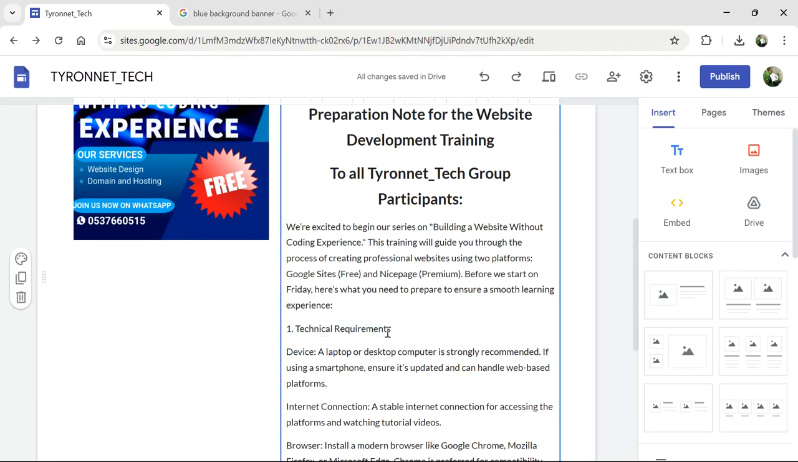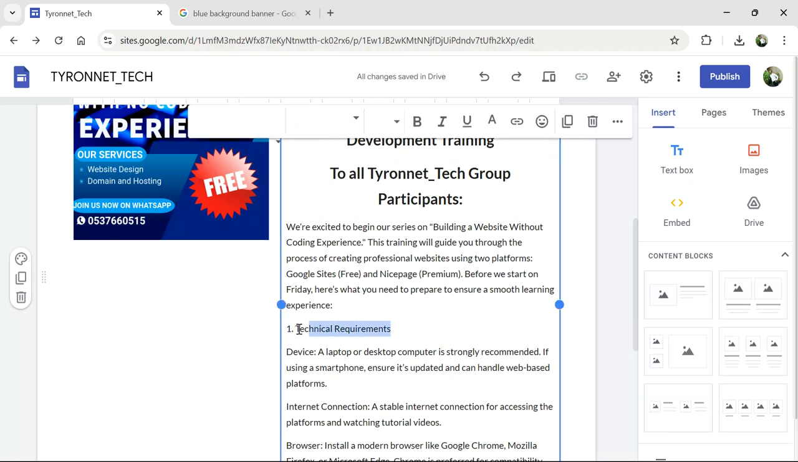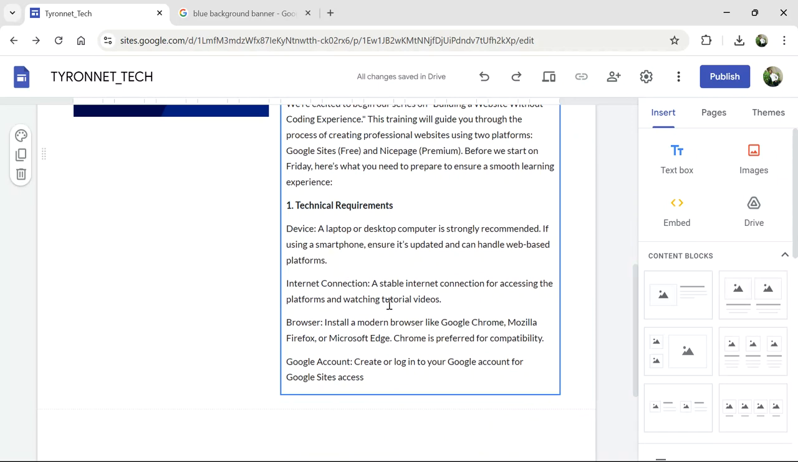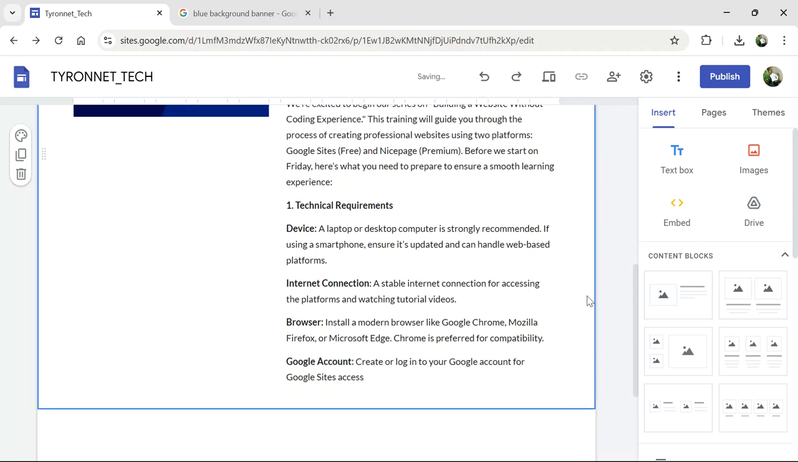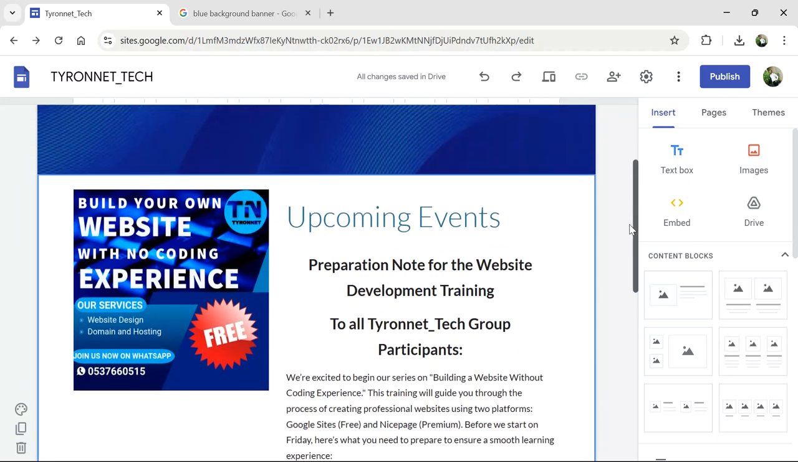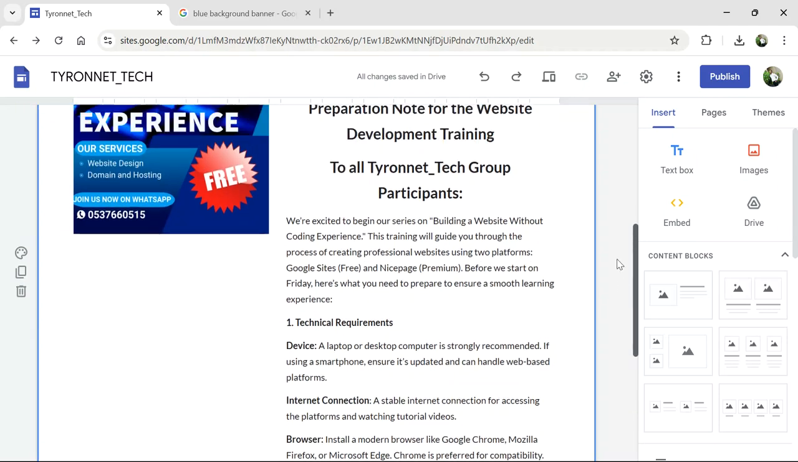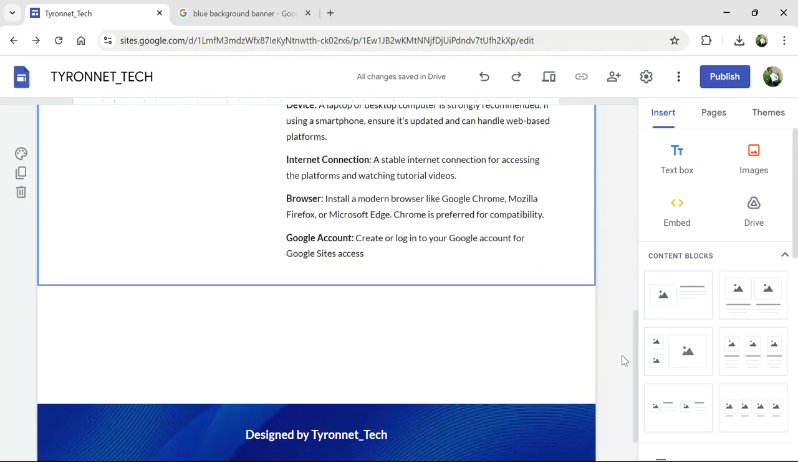Let me highlight this one and make it bold. Let's come down. Let's highlight this, make it bold. Let's highlight this. Make it bold. Let's highlight this one also, make it bold. And then let's highlight this also and make it bold. Okay, so this is set for us. If you want to add another upcoming event, you do that in that order.